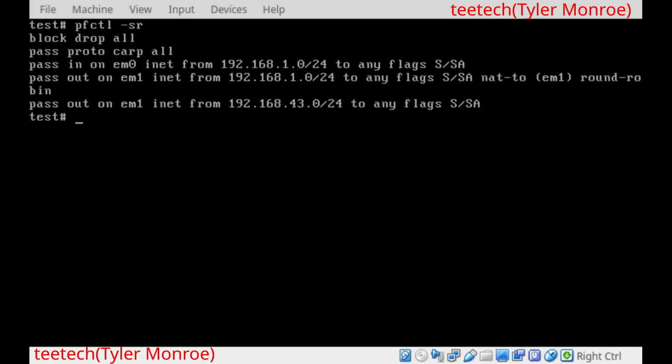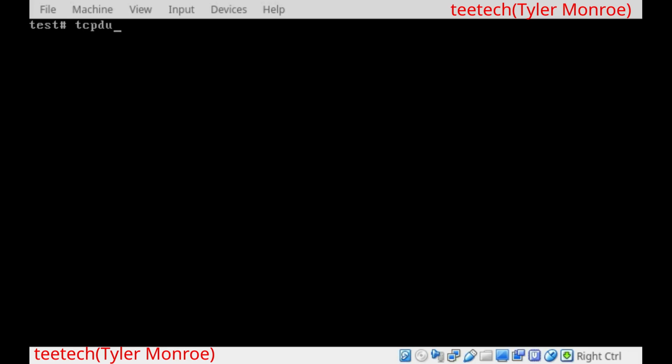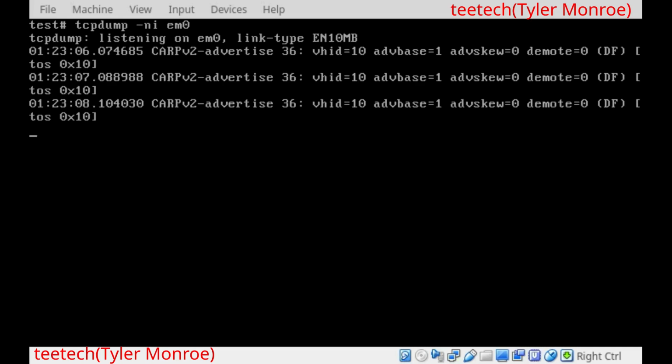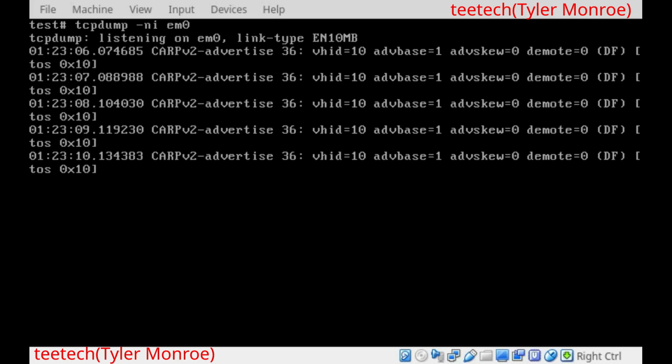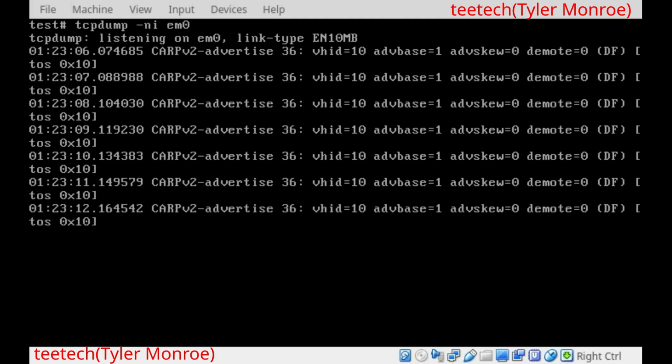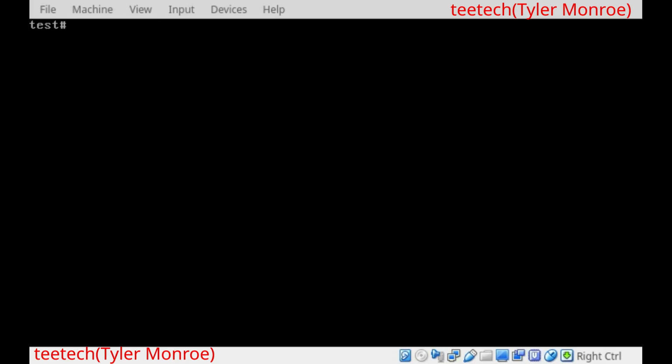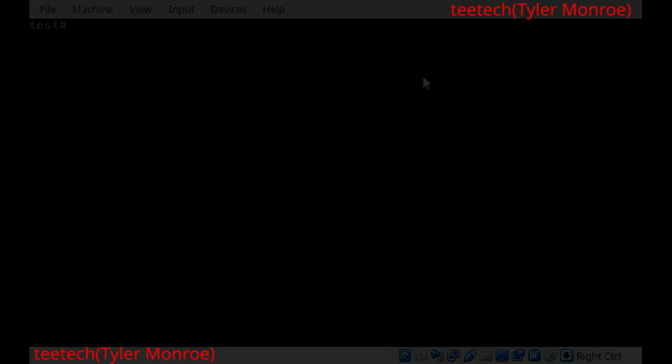And there we go. So now, if we were to look at em0, there are our CARP advertisements going out. And if there was another CARP speaker, they would see it, and we'd be able to manage that virtual IP if we were in the same group with the same password. But that's how we do a basic CARP setup, and I will see you in the next one.